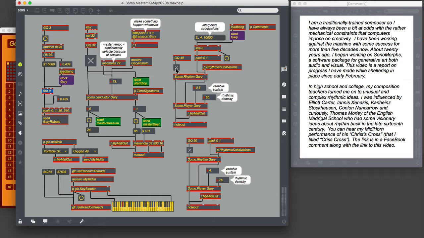So we have two players over here. Each of them is triggered by a key on the numeric pad, the 9. So this is number 1 and this is number 2. I'm going to trigger it. It's now ready to play when the metronome starts.